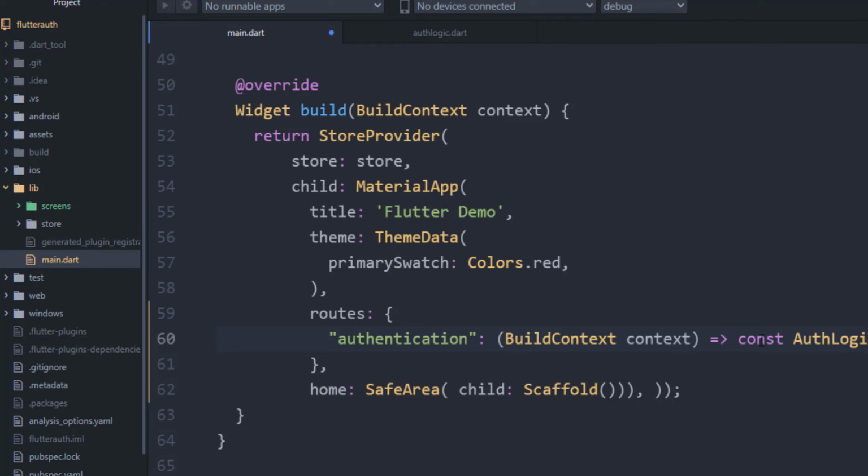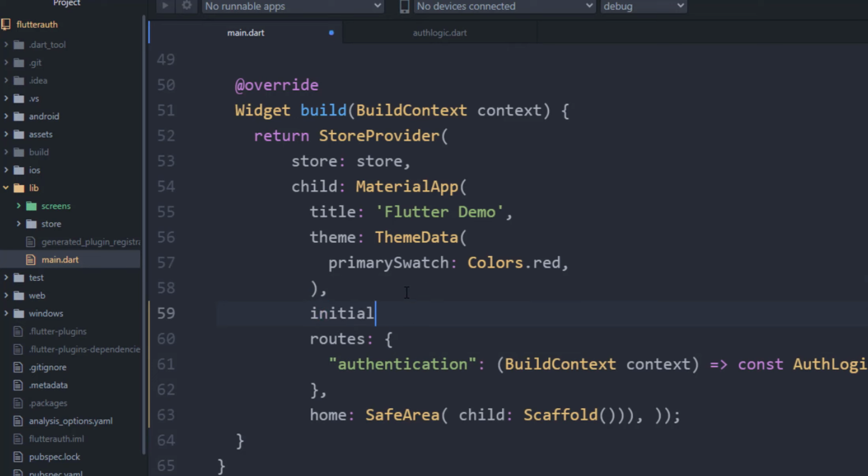So once we do this, Flutter is not going to recognize these routes because we have to specify a key of initialRoute before the routes. That's not inside the routes. So we have initialRoute, then we can make a reference to a route called authentication.